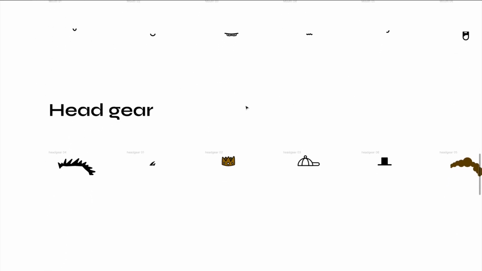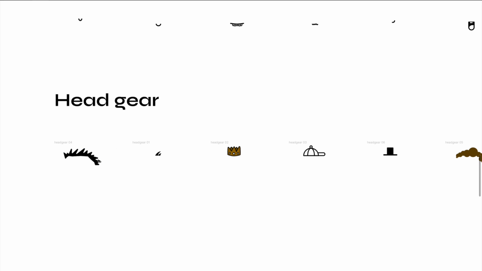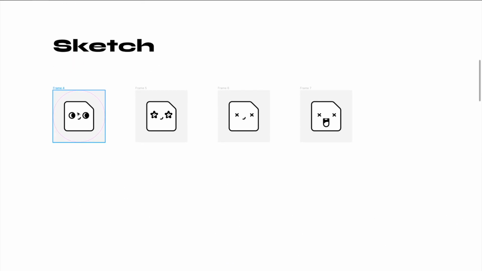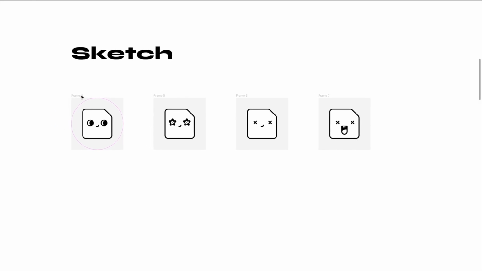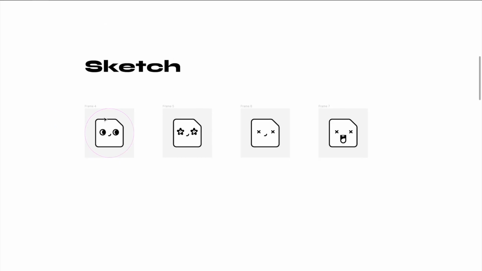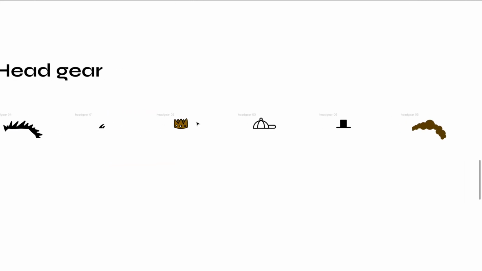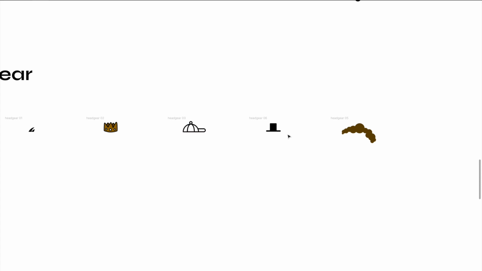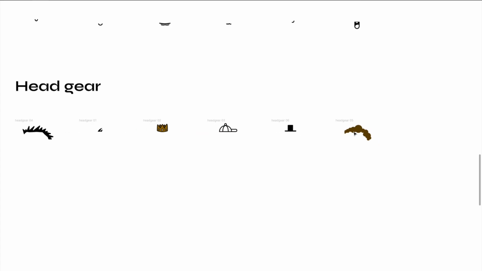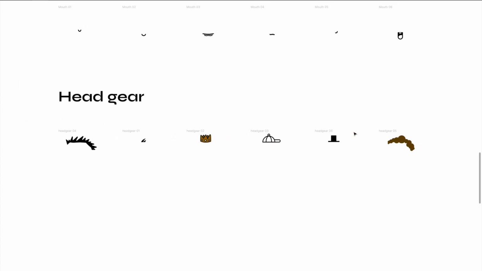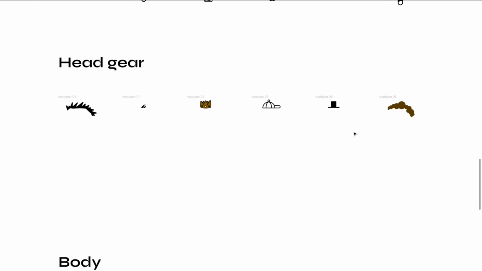Then I also have headgear, so basically something that's going to come on the top of the character's head, like here, the space in between that is available, we'll be putting something there. Okay, so those are the different variations for headgear. We have hairs, we have spike, we have a crown, we have some caps, hat, and some curly hairs as well. So this is the third trait that I've designed, which is basically headgear.